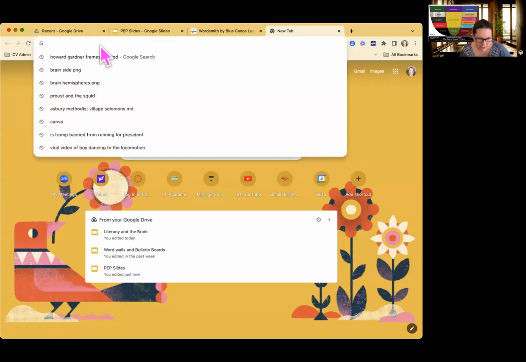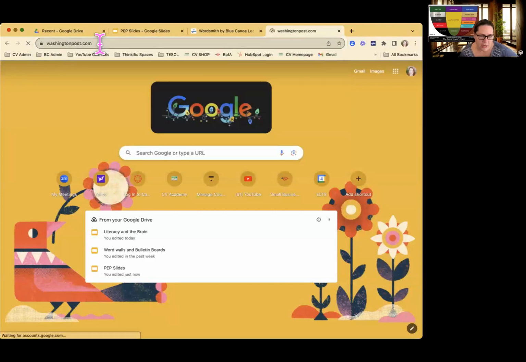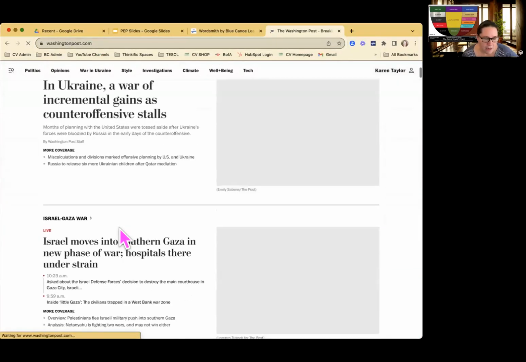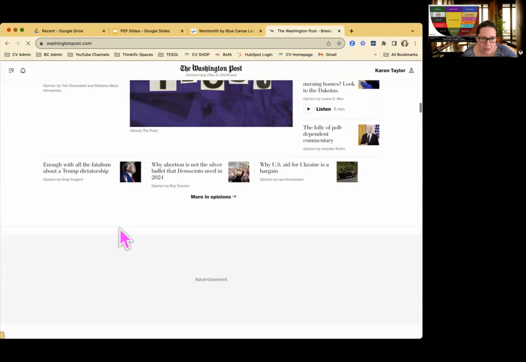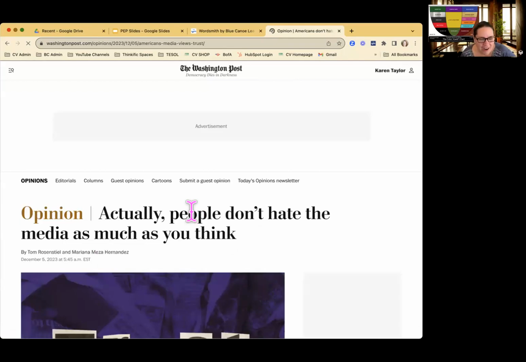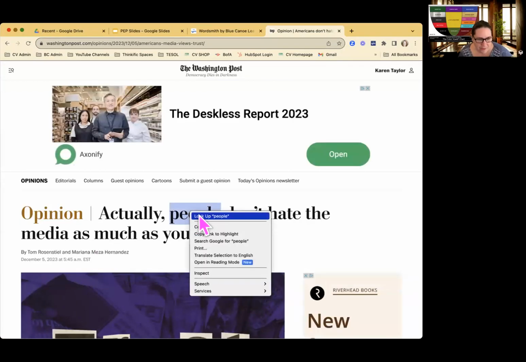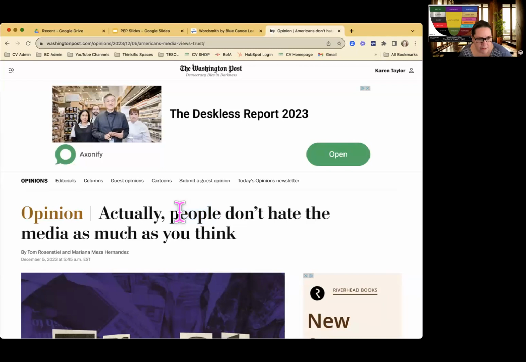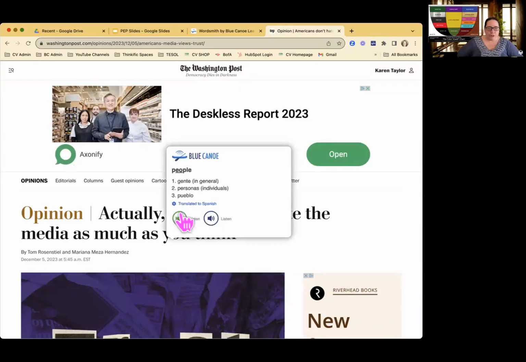So say I'm on the Washington Post or any kind of web-based site. I'm going to pick something not so scary. The news is always scary. I'll use just this article. I can click on a word and, let me see here, there we go. Blue Canoe will look up that word for me and translate it to the language I choose, and I can listen to it. I don't know if you can hear my audio or not, but it's playing "people."